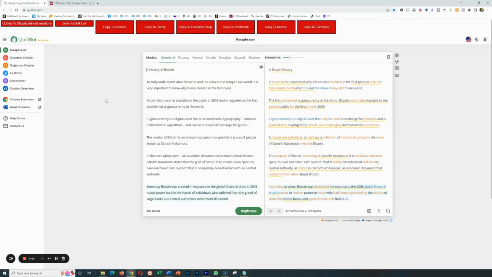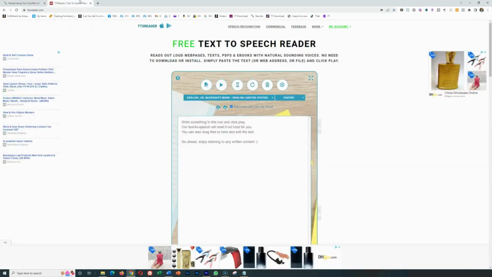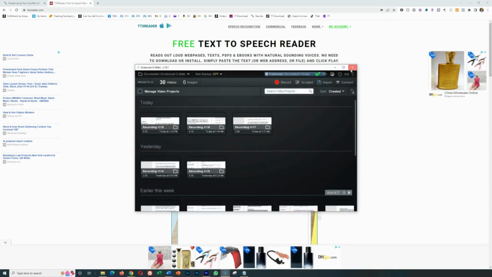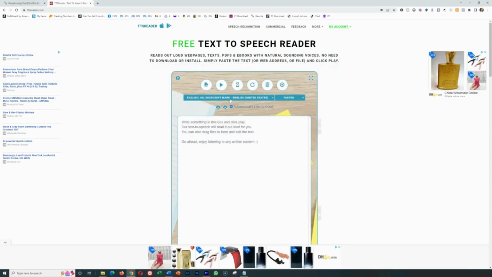And now what you want to do is you're going to create graphics. Now, another way that you can use it is go to TTS Reader. That's another free online text-to-speech reader that's pretty good. This, again, will record for you, so you don't have to worry about any of that. It will then give it to you, so you don't have to use a recorder like Screencast-O-Matic and actually record the voice. It will do all of this for you.